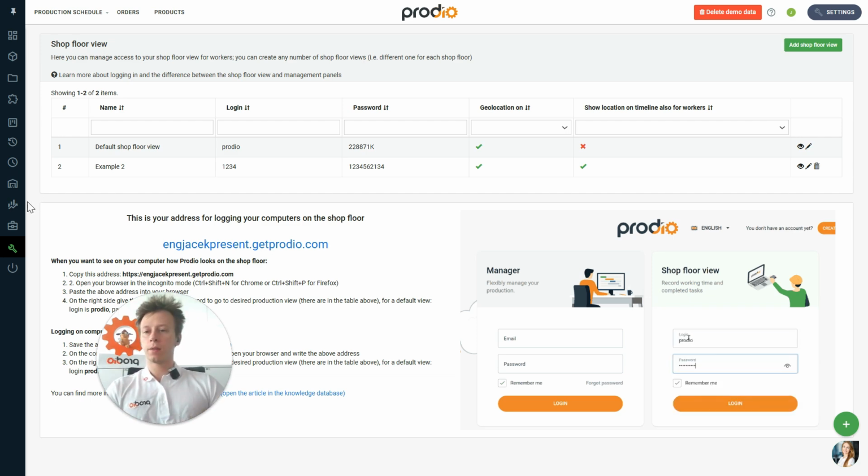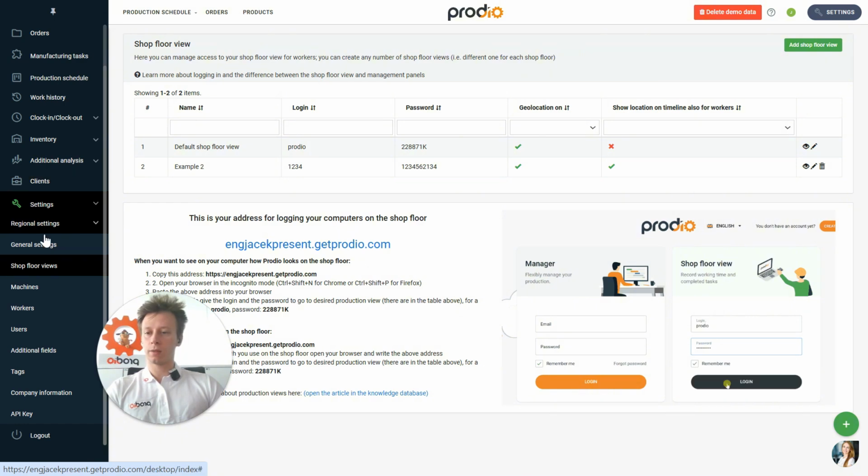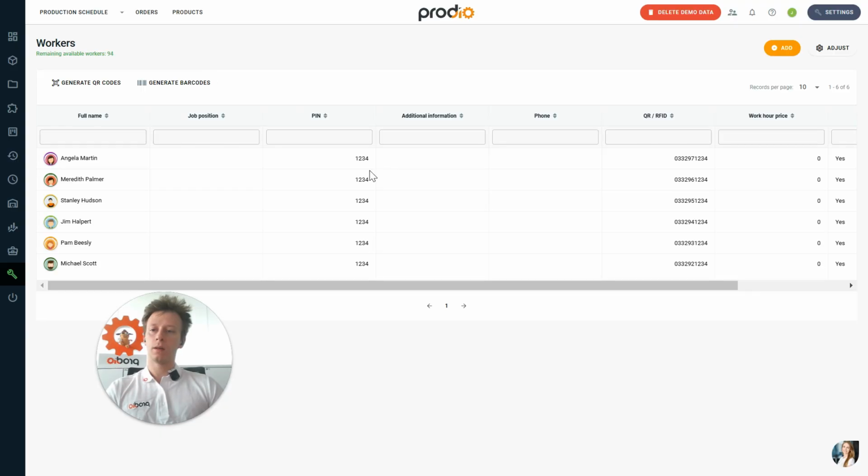So second thing that you should look at is workers. And in this tab, you can just check all your workers. You can generate barcodes and QR codes for them so that they can clock in with barcodes or QR codes or RFID tags instead of PIN code, which we recommend because it's faster.